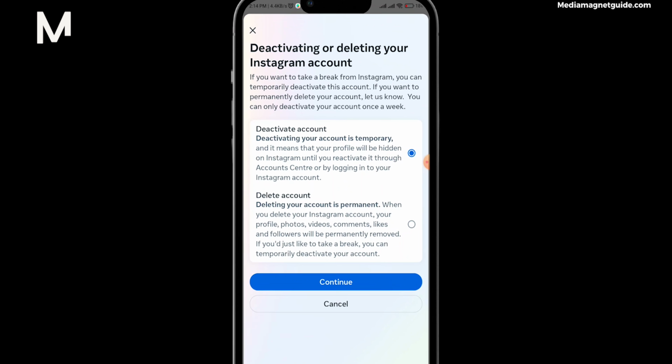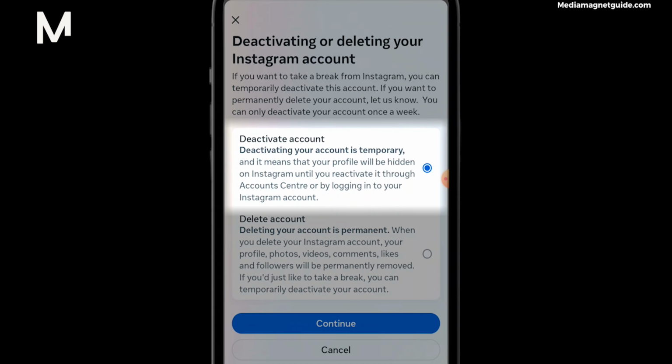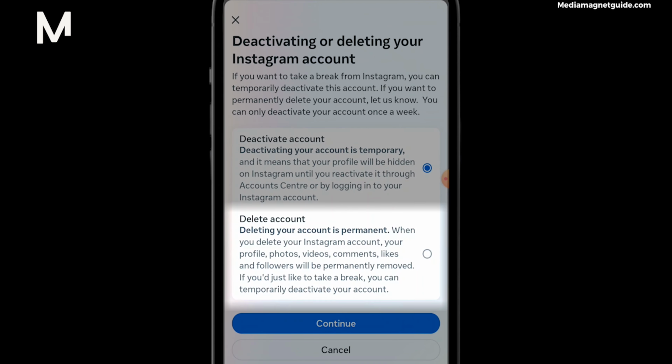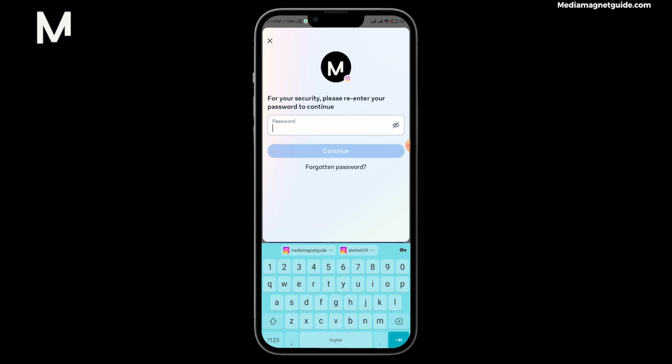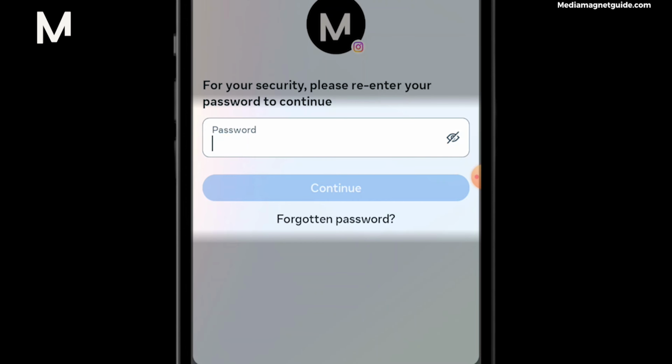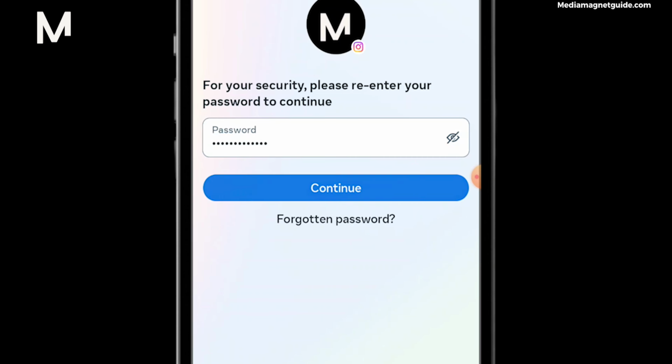On the next screen, you'll be presented with a choice between Deactivate Account and Delete Account. The option you select here doesn't matter because you'll see that the by default selected option is Deactivate Account. So simply tap Continue. Then you'll notice a crucial option where it will say, for your security, please re-enter your password to continue. So you need to put your account's password here and press Continue.